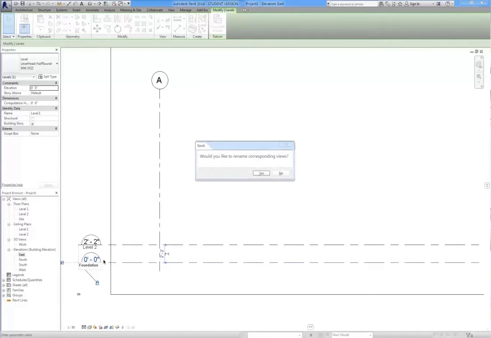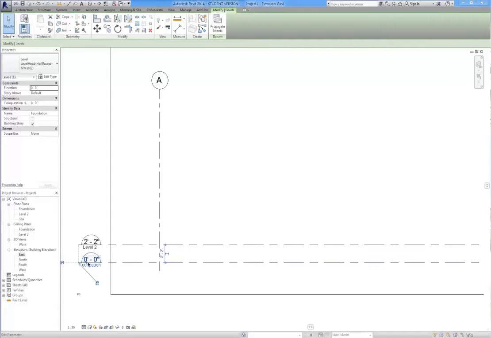And so after I press enter, it says, would you like to rename the corresponding views? So it's pretty cool. Everything's sort of linked and dynamic. And now you can see over here in the floor plans, it's changed it to the foundation plan. So that's pretty cool. And I'll call this floor. Yeah, and I'll rename that.